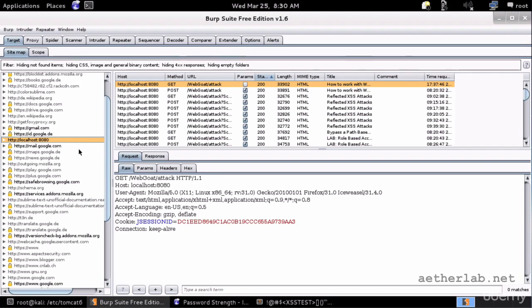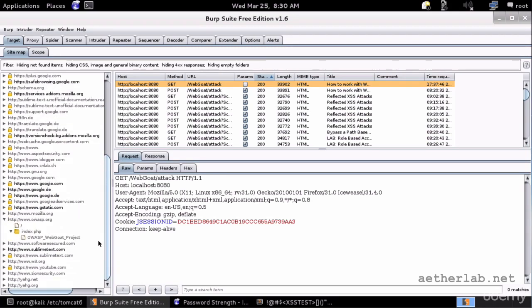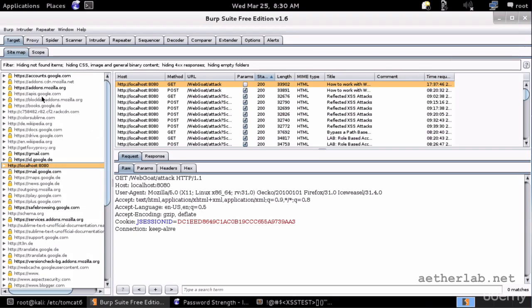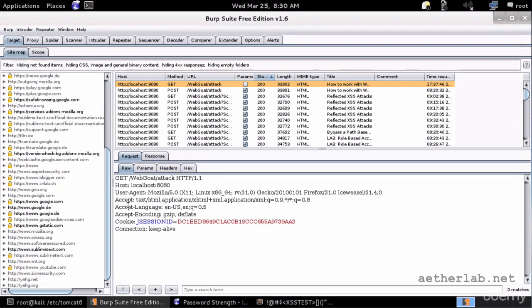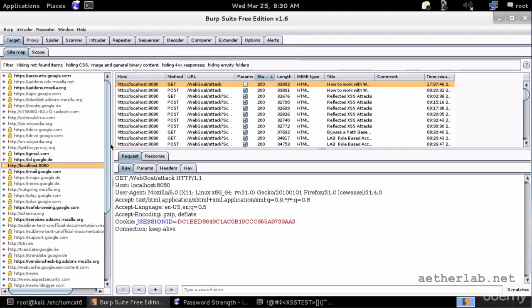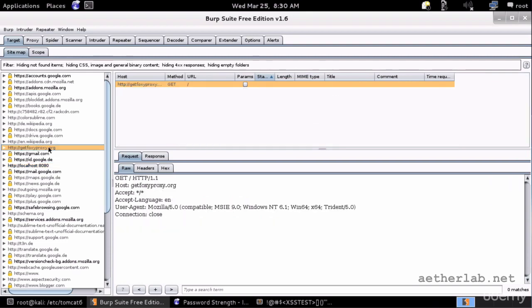So as I already mentioned, the target is only a well-structured view of the content which went through Burp. You see I have quite a lot of things here already. These are all the URLs which I visited through Burp, partly because sometimes I forgot to turn off Burp in Firefox when I downloaded the proxy or something.